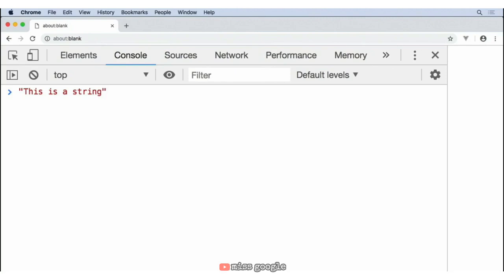A string doesn't have to be a sentence. It can be a number inside quotes. So it's a string of 1, 2 instead of 12. These are two different things as far as JavaScript is concerned. 12 versus a string 12.